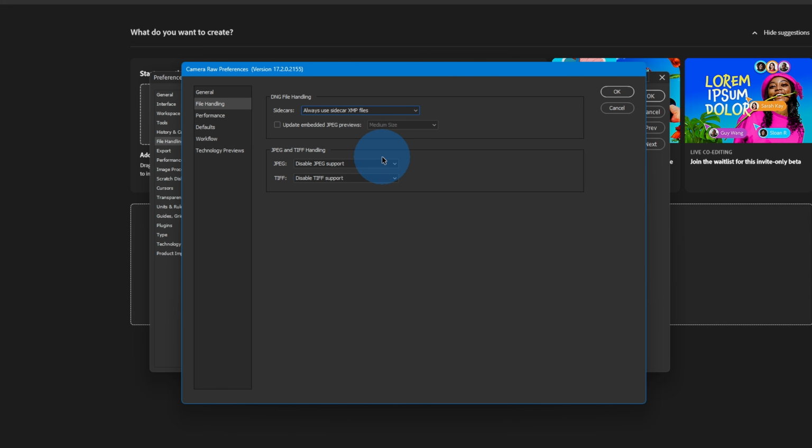JPEG and TIFF handling. These ones we definitely want to open all supported. So automatically open all supported JPEGs and automatically open all supported TIFFs. So what that'll do is every time you open either a raw file or a TIFF file, it will bring it straight into Adobe Camera Raw. I just find that easier to use, because I usually start my workflow in Camera Raw, so opening anything in Camera Raw first is a good starting point.